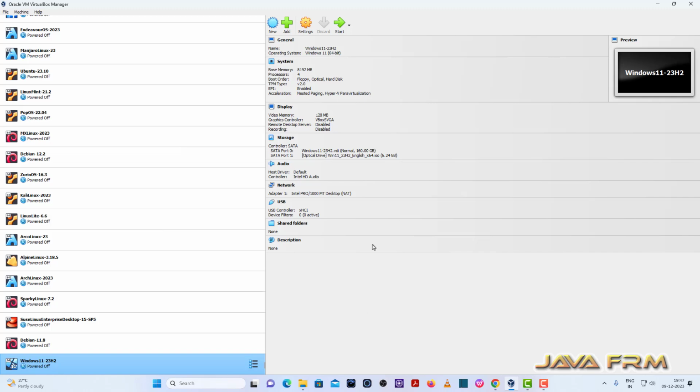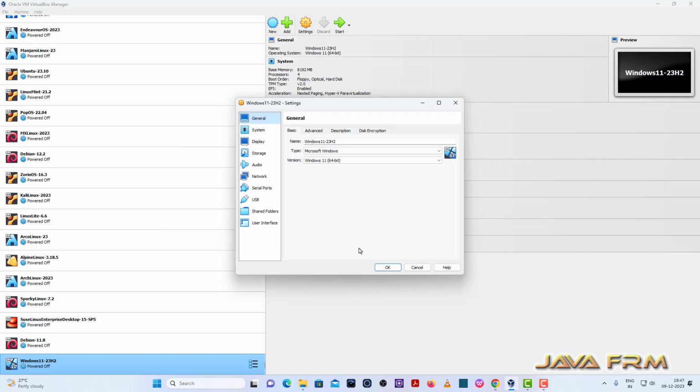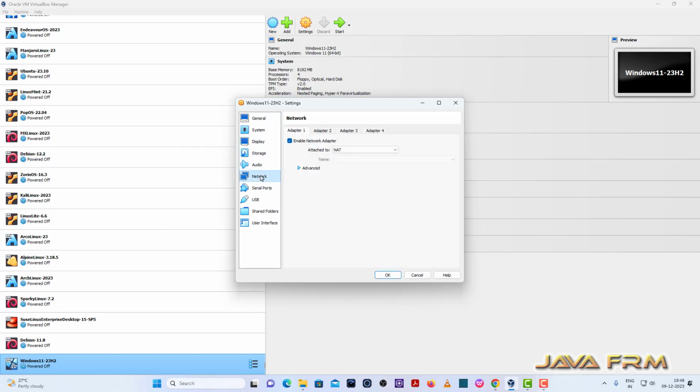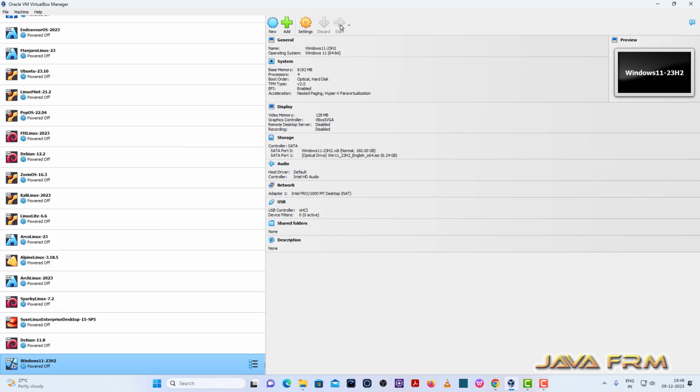Once again, go to settings. System, motherboard, uncheck floppy. The optical drive will be the first device in the boot order, and make sure the pointing device is USB tablet and Enable EFI is checked. The network will be NAT. We need an internet connection for the installation to start.